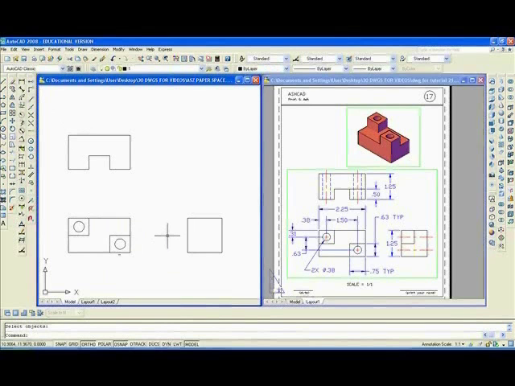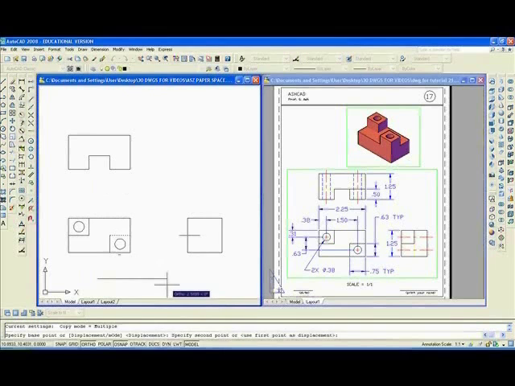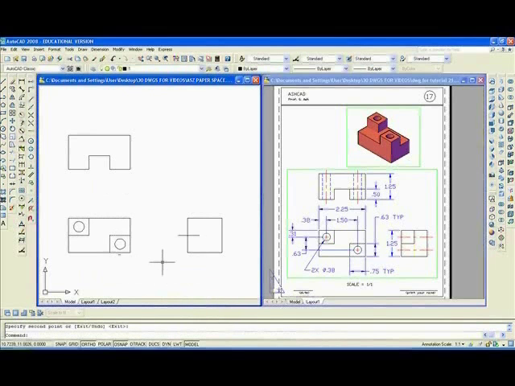And now we're going to copy this line, drag it over here, and we're going to offset O, enter, 0.5, enter. Fillet, escape, if radius 0, then trim, TR, enter.